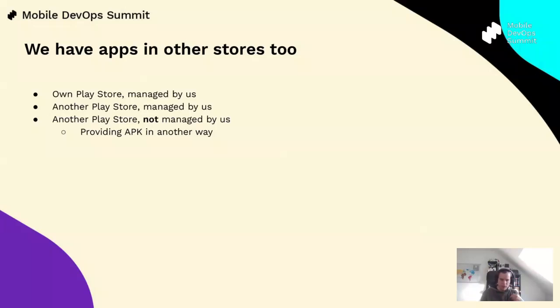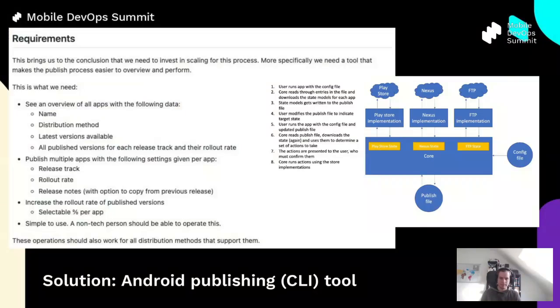And to solve all of those hassles, we decided to invest a bit more time into our tooling and created our own Android publishing CLI tool. What you can see here on those screenshots are the real requirements of the CLI tool, which was written by an Android developer for other Android developers.